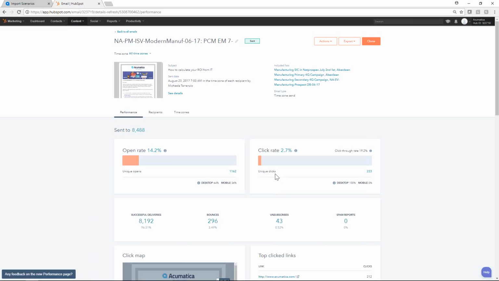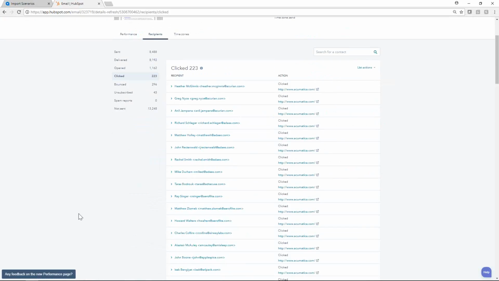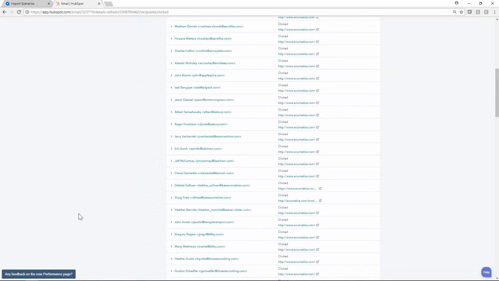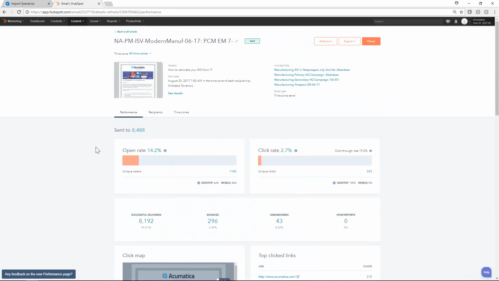Over on the right, I see my unique clicks. So the click rate of who actually opened this and then clicked on the links within it. If I drill into those unique clicks, I'm actually going to see every single person that clicked on the links within the email. So it gives me this really good, solid list of people that I can follow up with and start to make qualification types of requests with, because we know these are in fact people that were interested in the content that we were providing.